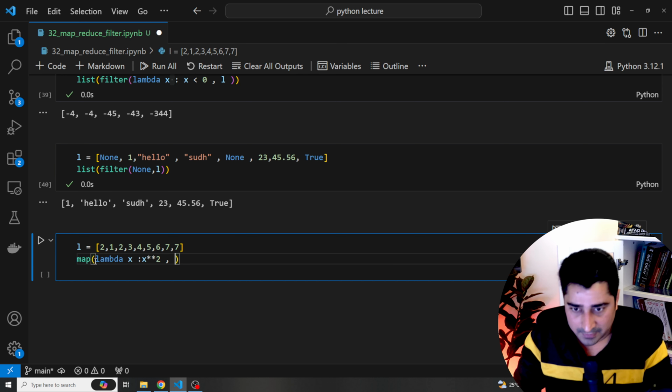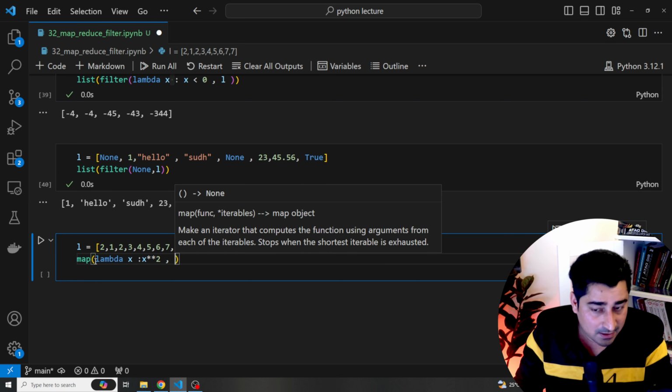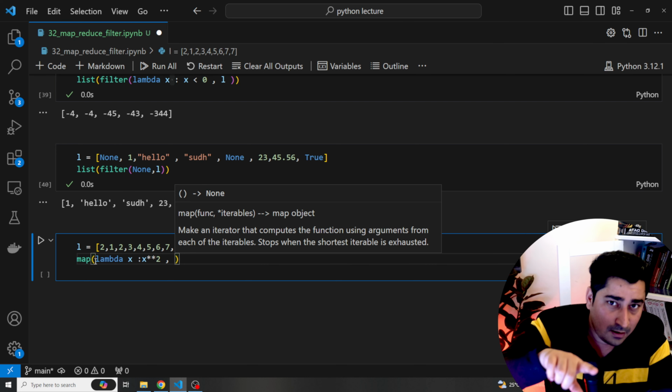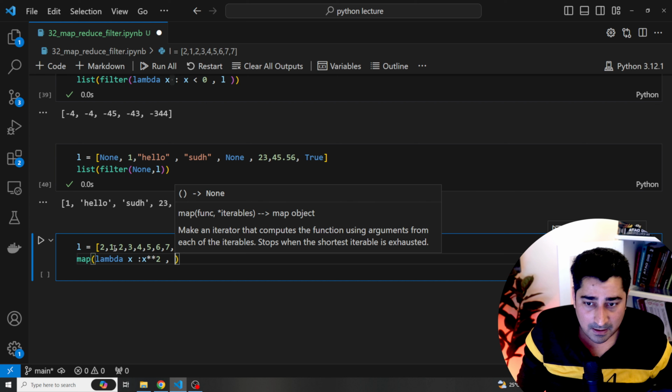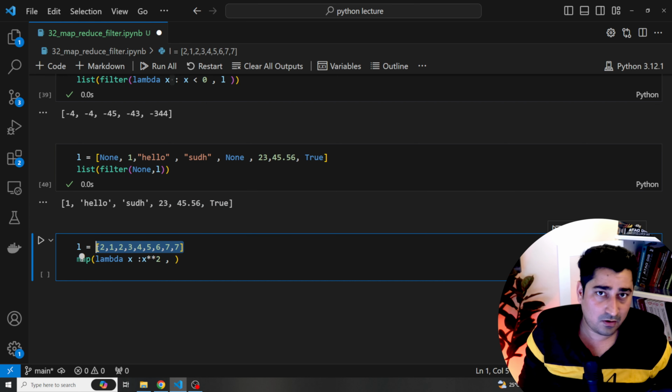Return a square of it. Now here I have to write the data set. Now what kind of a data set on which I have to perform this square operation? So I have to perform this square operation only on what data? Only on the even data, right? But in this list, I have even and odd both kind of data.